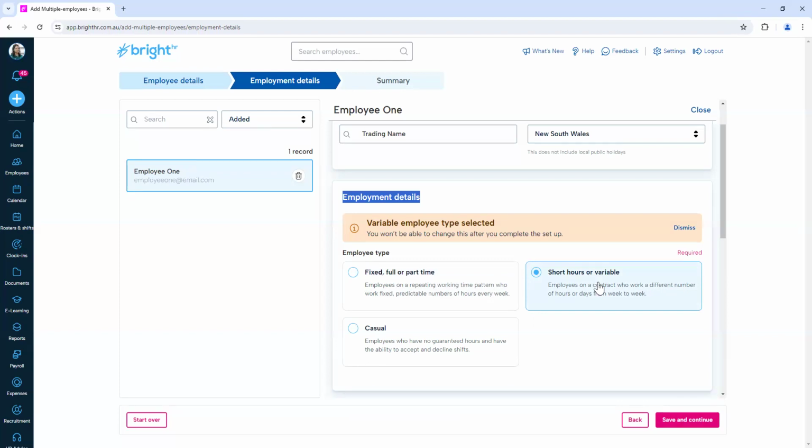Any sort of variation to the week's schedule, whether it's start times and finish times could be adjusted. If the job finishes early, you can go home. If it's busier, you're required to stay back. That's going to be the short hours or variable option. Also important that you use the variable option here if you have something like split shifts or overnight shifts.